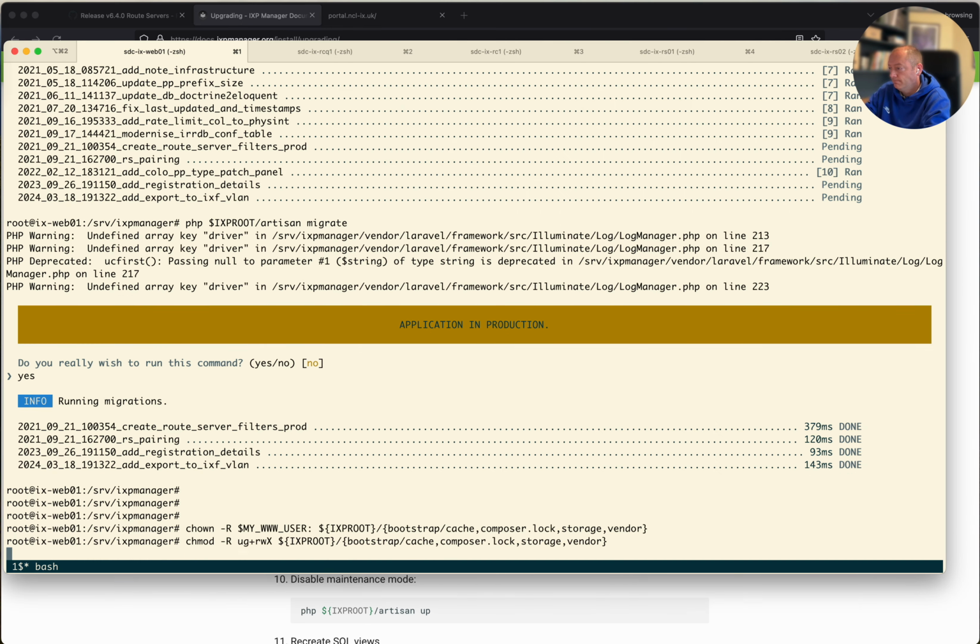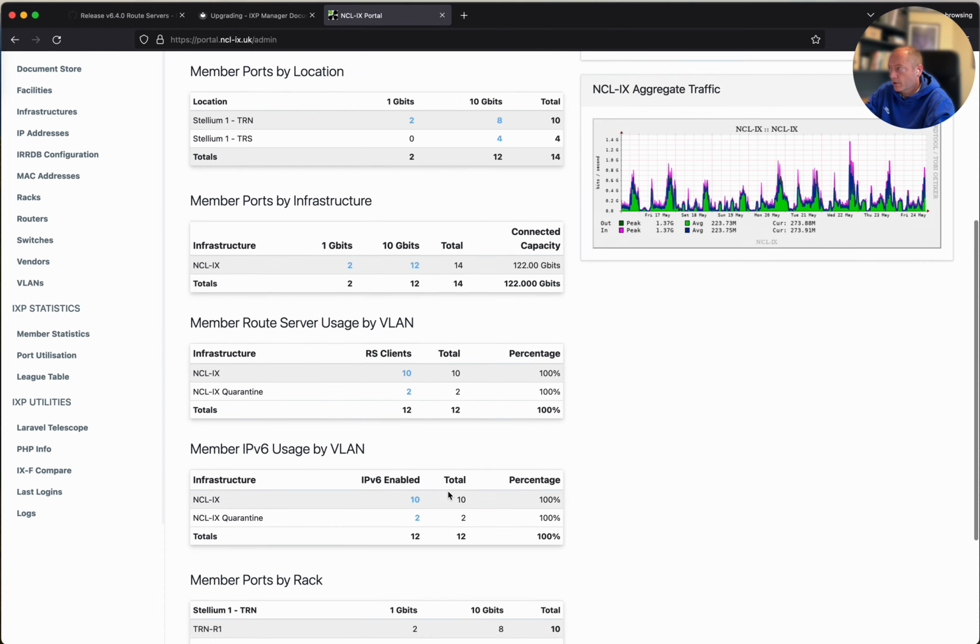Okay. So back to my portal. Here I am, I'm up and running, and I am now on version 6.4.0. That's brilliant.